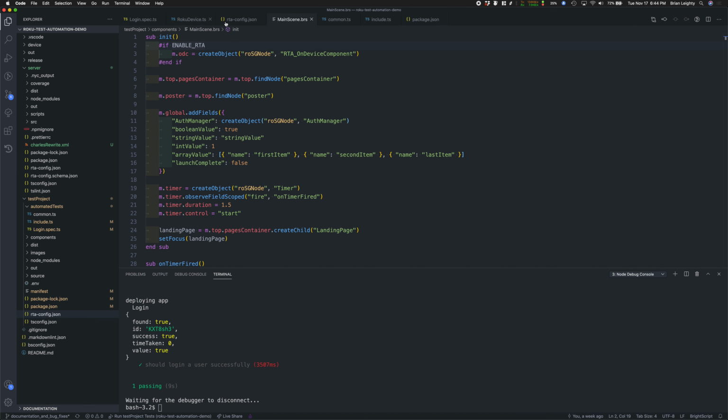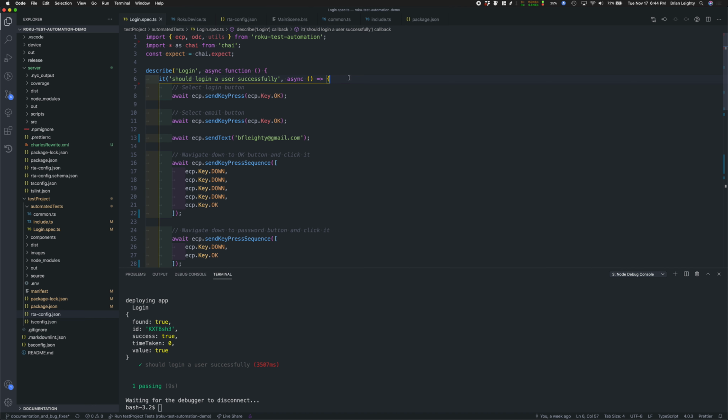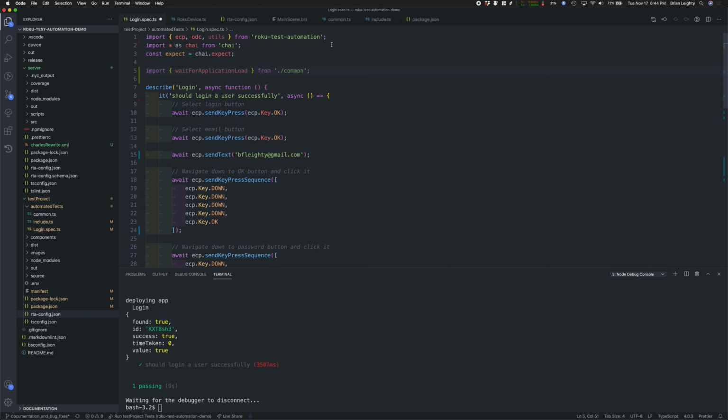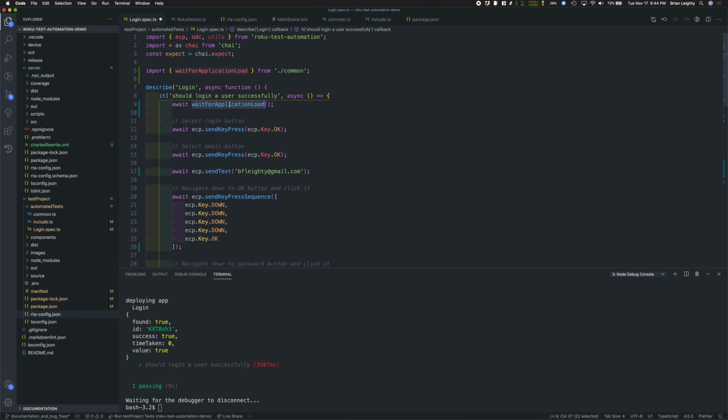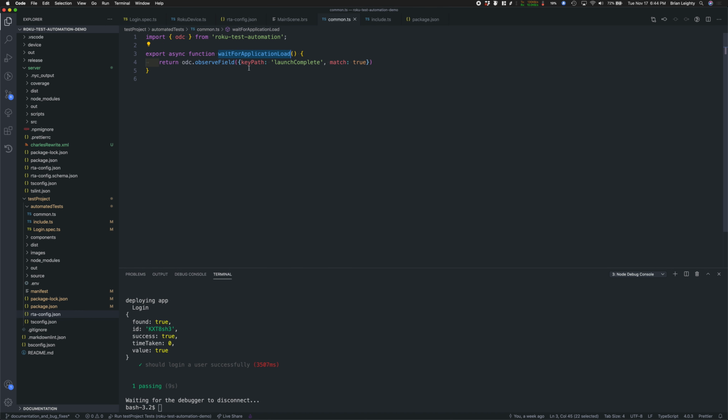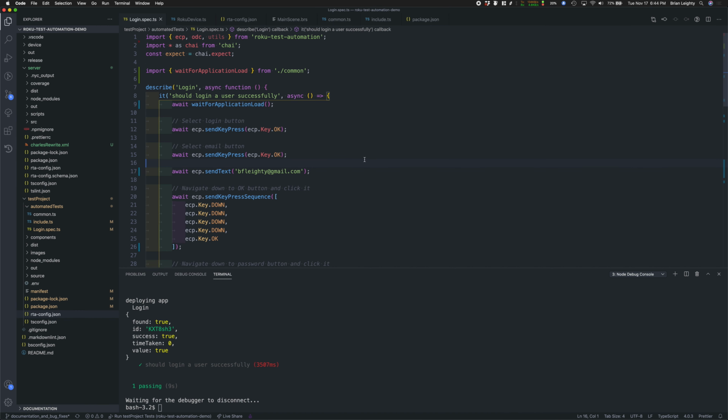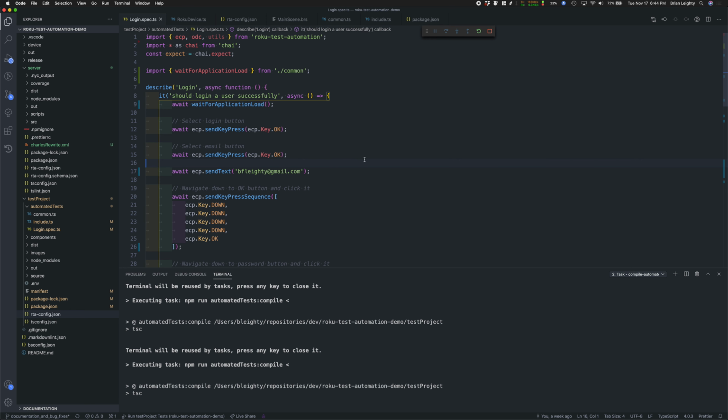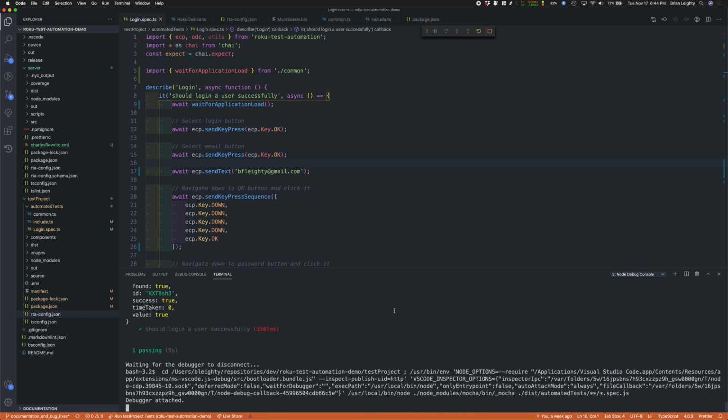And so now in our actual test, I removed that sleep. We're going to go ahead and import our helper here. And then now we can actually just do a wait for application load. And now it's only going to wait as long as it needs to for this launch complete to be true, and then it's immediately going to start firing off after that. So with that, we should be able to run this and hopefully get a passing test.